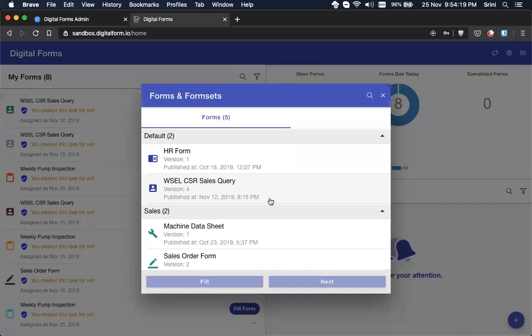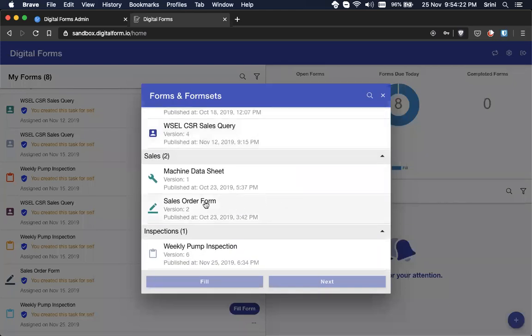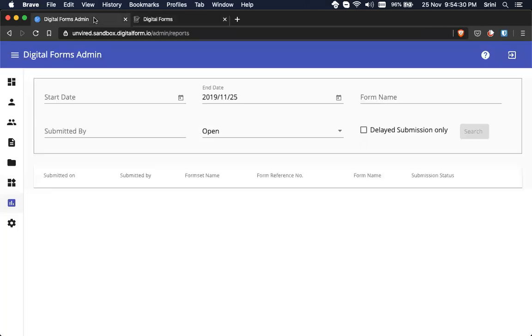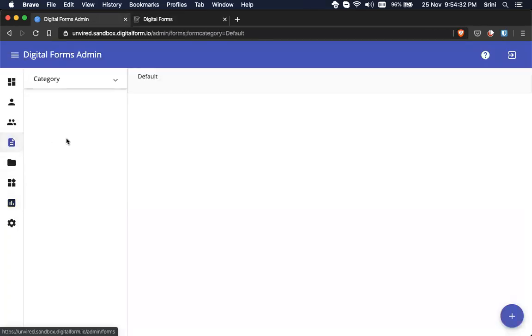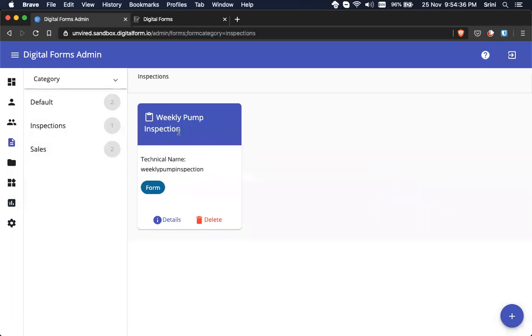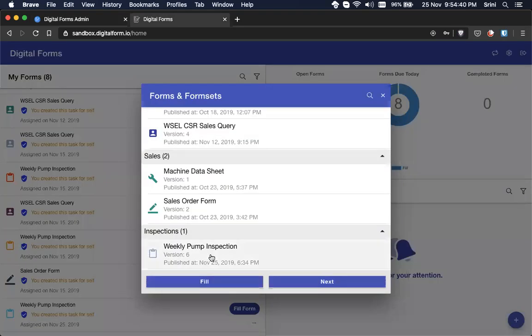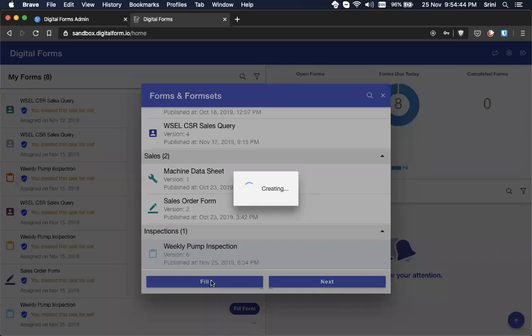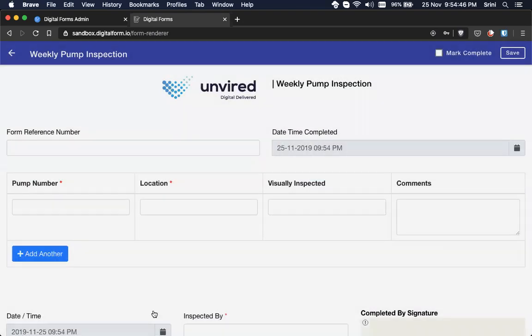You now see all the forms that have been assigned to me. So you see the sales order form, you see the machine data sheet. There was also something called a weekly pump inspection. So let's look at that. So if you look at this, you have the weekly pump inspection that's also been assigned to me. So let's say I want to fill this out on the fly. So just select it and go ahead and hit fill. An instance of the form is immediately created and then made available for me to start filling it out.